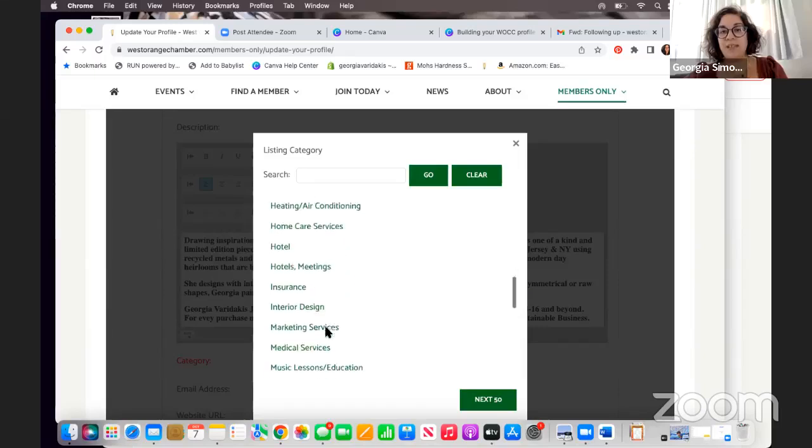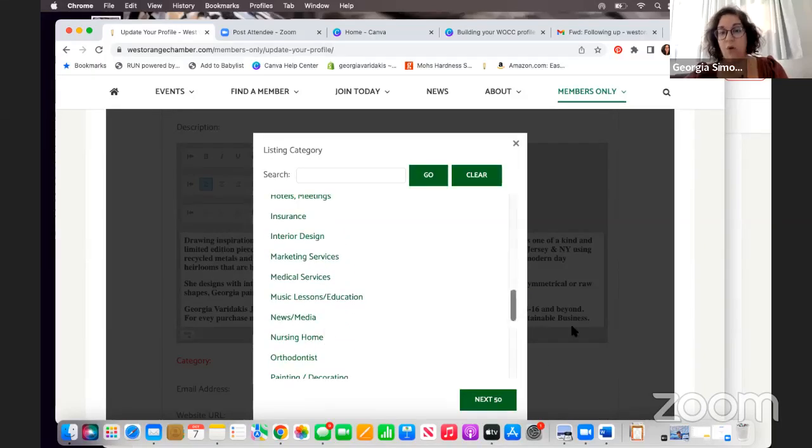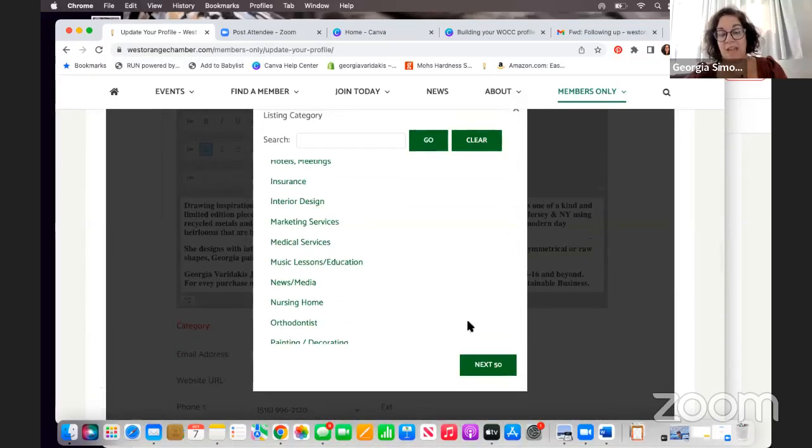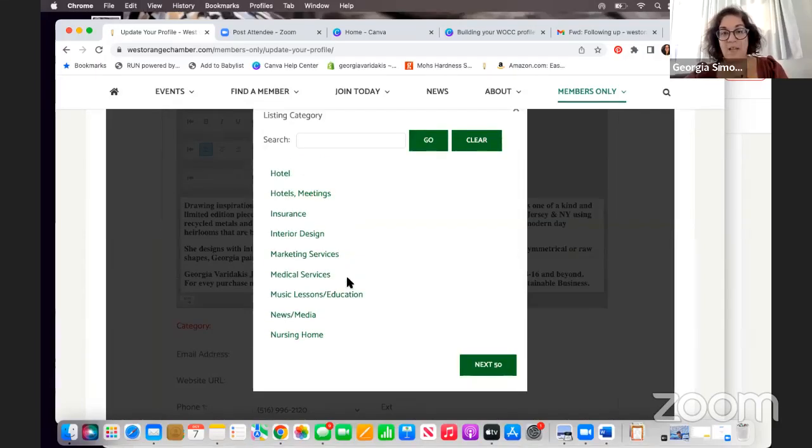If you do not see your category here, or if you would like me to add a category that better suits you, you can send me an email at mail@westorangechamber.com, and I can add the category for you. It's something that I would be able to do immediately as soon as I get the email. So this is a fast turnaround.